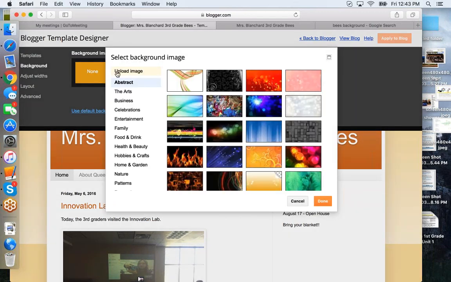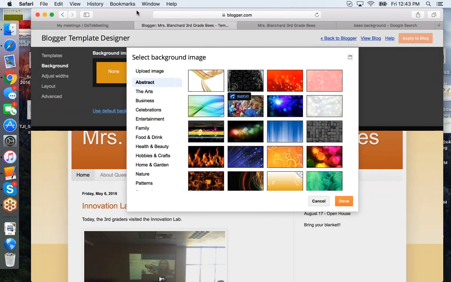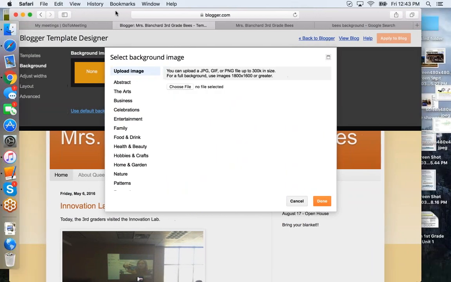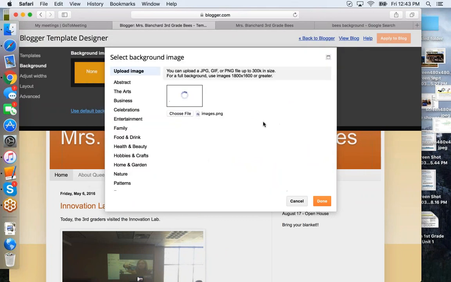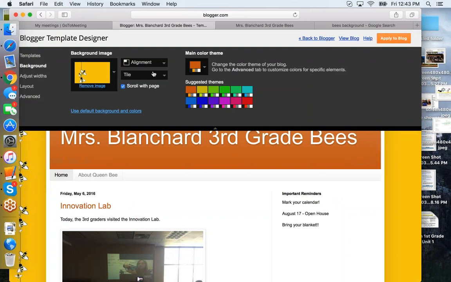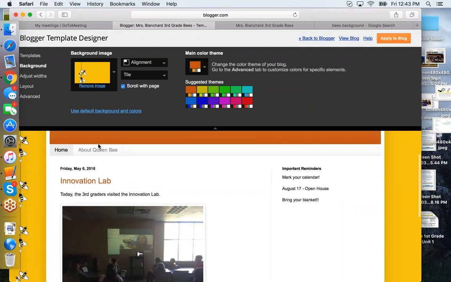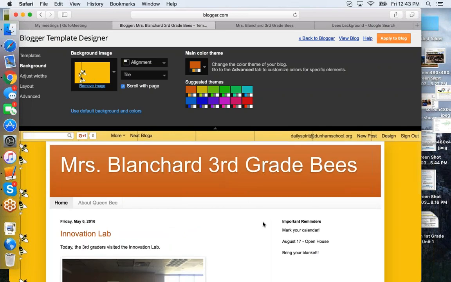I'm going to change it. You can pick any background you want, but I'm going to upload, choose my file, and here's the file I want. It's going to take a minute to load, and then there it is. You can pick however you would like it. If you want to tile it, you can do whatever you want to the background as far as where you'd like it to show up.